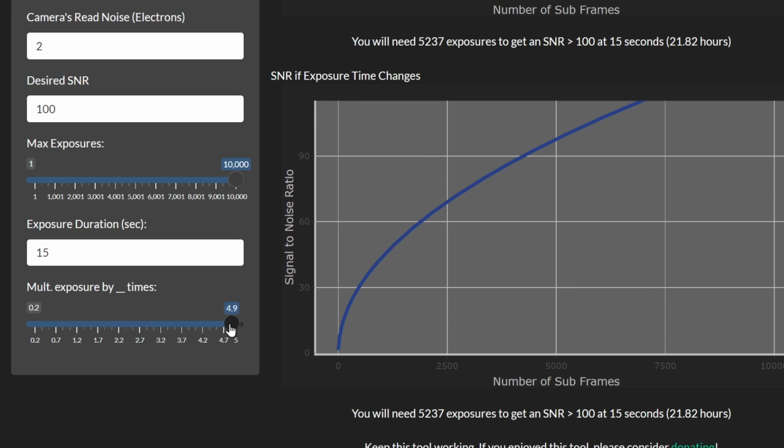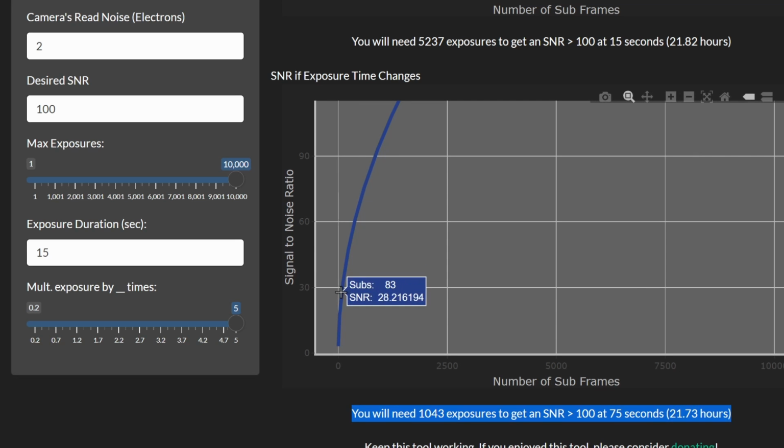Let's try it out. So if I take 75-second exposures, so 5 times as long as the current light frame, I will need 1,043 exposures to get an SNR of 100, which is still almost 22 hours.